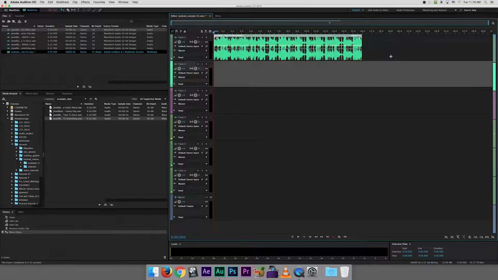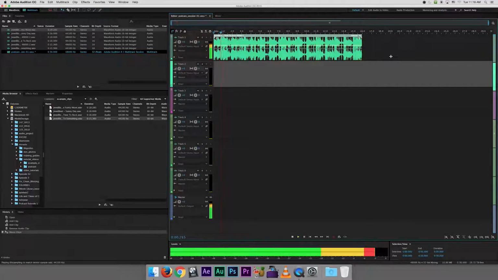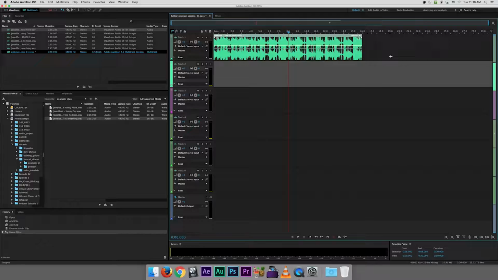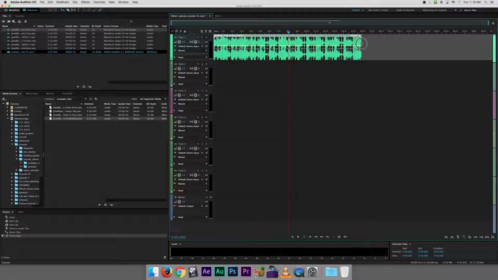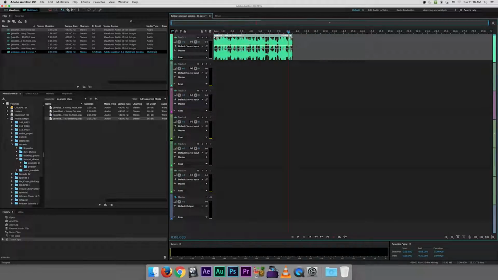Now let's use the multi-track view to perform some basic editing with our clips. There are many ways to edit your audio clips in Audition. One of the simplest edits is performed by using the cursor to drag the ends of your clips to trim them.